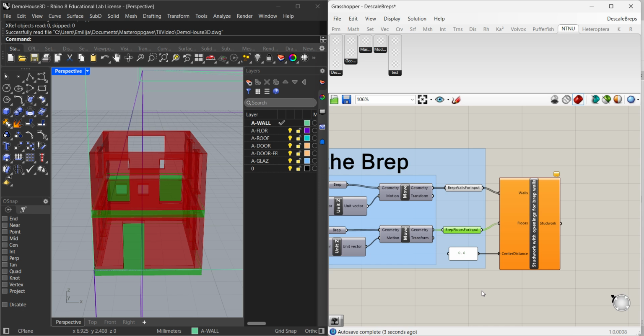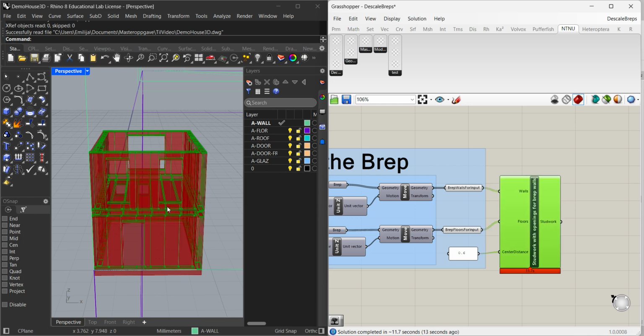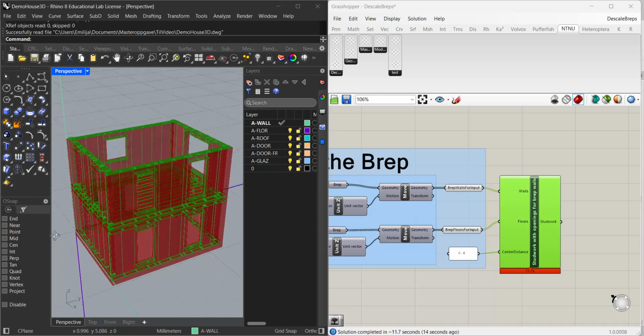and what it's doing now, it's trying to find the height of the walls and also separating the walls according to their location, so like min x, max x, min y, and max y. And then when it's done, it has created this stud work.